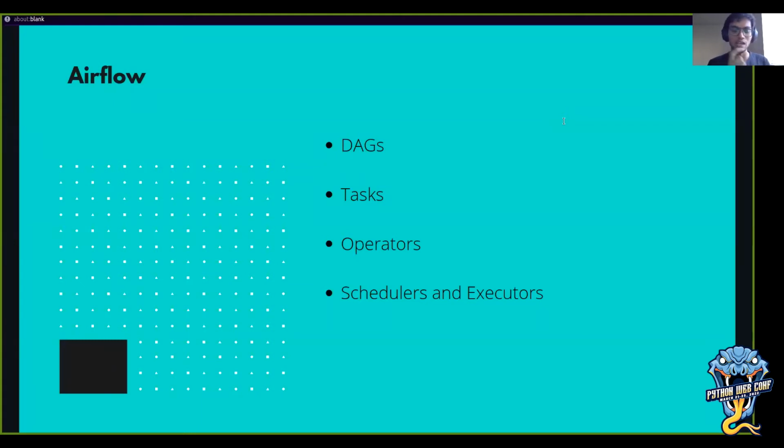Now the task. A task is a small piece which you define in DAGs, and in the task you define the execution of what you want to do, and also some of the configurations, if you want to schedule this task for some other time, or if this task fails and you want to retry it. All those things are specified in a task.